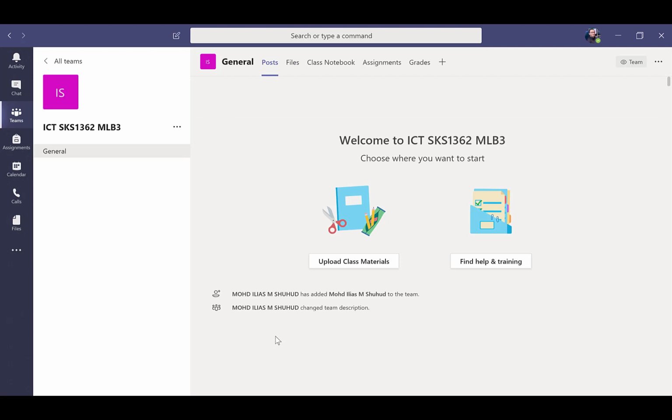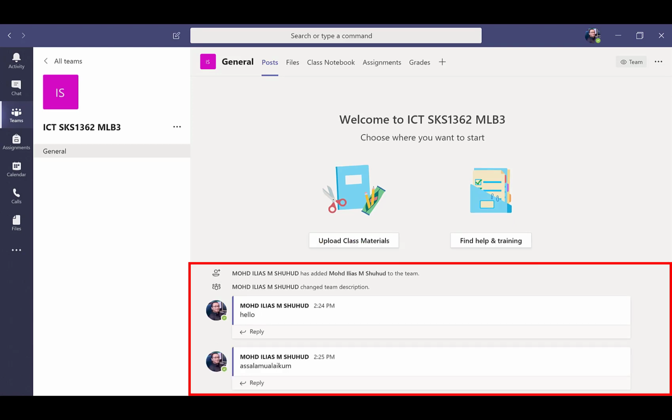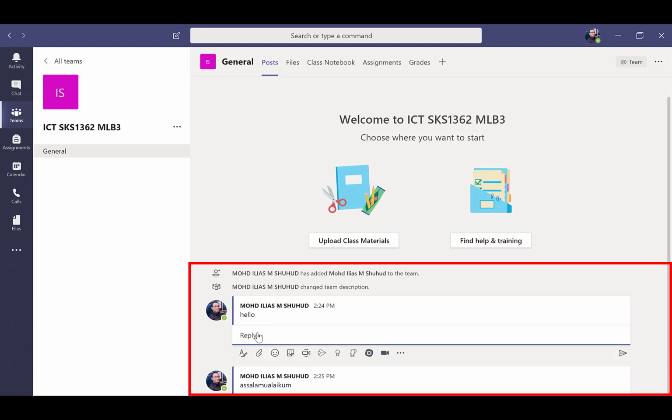All right, now we are moving on to the space for conversations. As a lecturer or as a student, you can use the post as the social space. Everything will be shown here, whatever you want to ask or share with everybody in the team. You can write here, for example, hello or assalamualaikum. Everybody in the class will see this message and they can respond in many ways. They can just like it, love it, put an emoticon, or reply to the text.